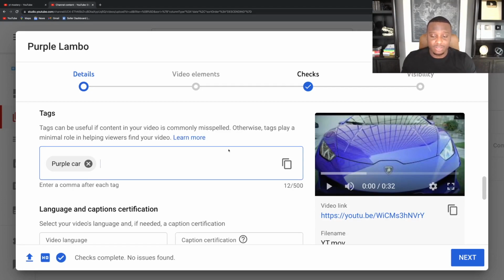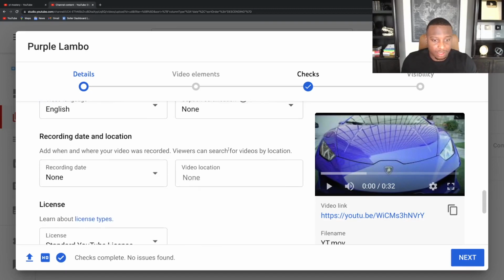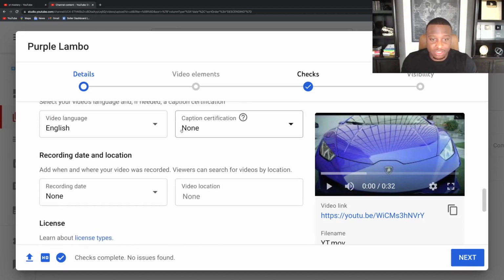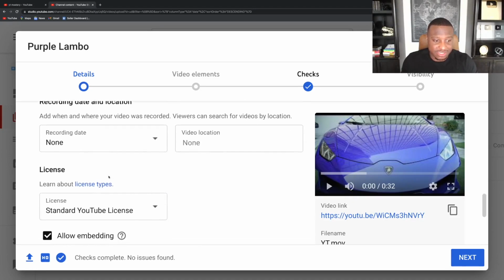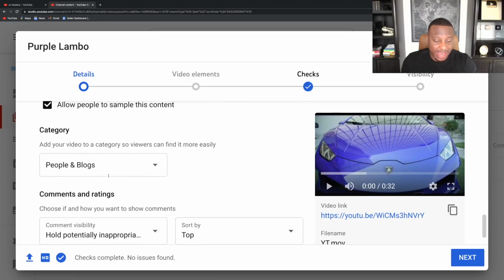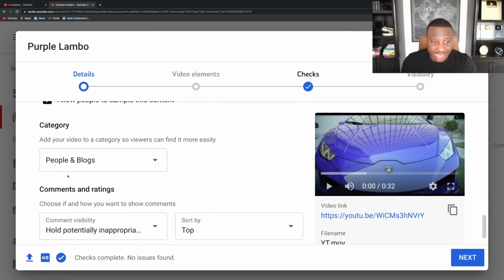So keep in mind, you don't want to just use your video's thumbnail. You actually want to add a thumbnail because it's going to help more people click on your videos. It's going to show you the video language, the caption certification, of course, the recording date. All of these things you could just leave the same, the license as well. And then you just want to make sure you change the category.